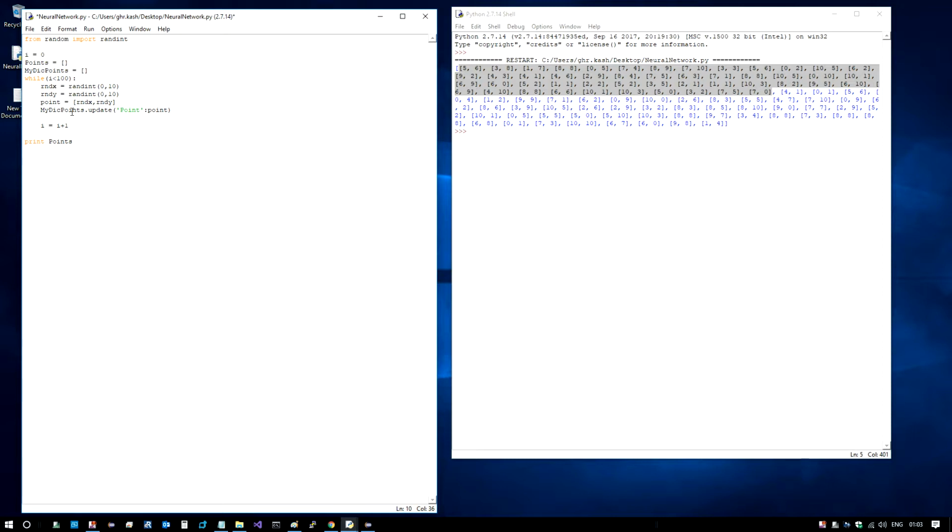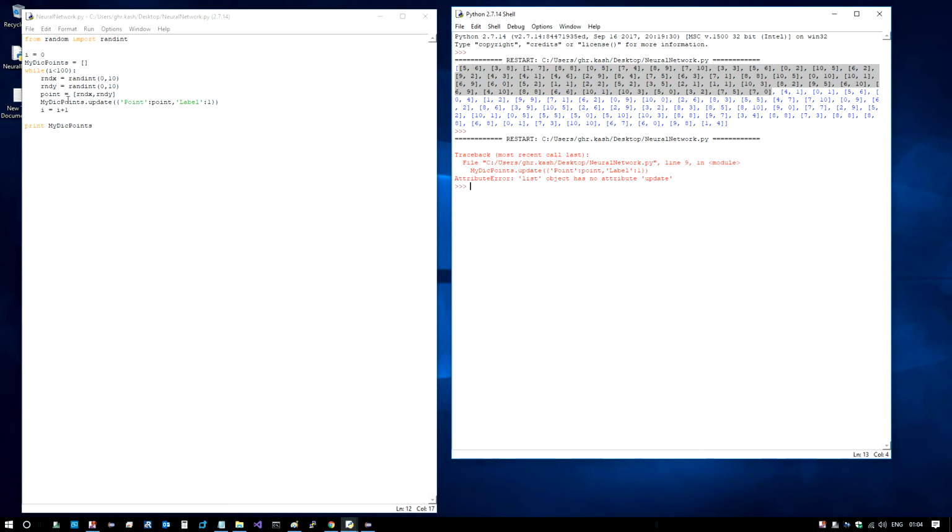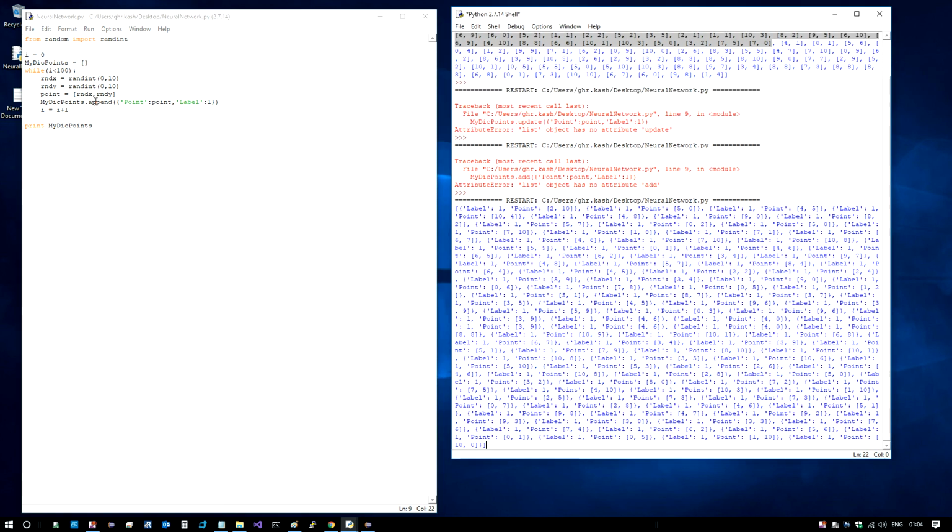This allows me to have more info, with different data in here. I'll say point, and the next one is going to be label, and I'll put, for example, 1. I just haven't decided yet. I don't need points anymore, and instead of printing my points, I'm going to print my dic points, because the classification is part of my information. I run the program and see: list object has no attribute update. Okay, I'm sorry, add. No, append. Now see the output; this is the information.